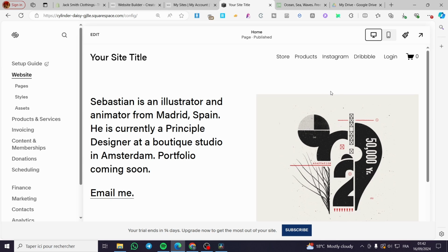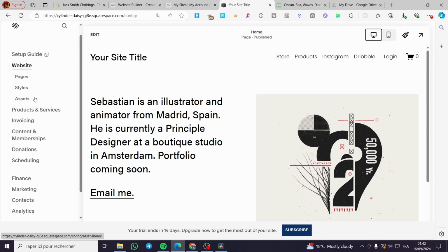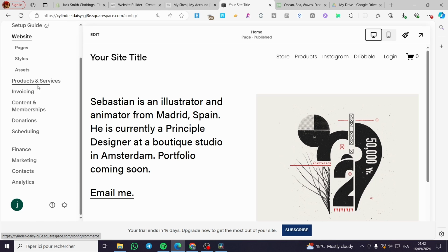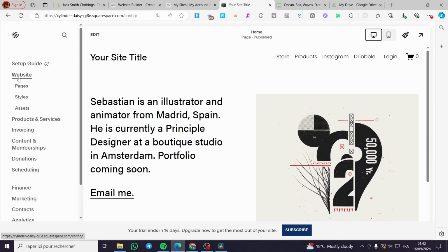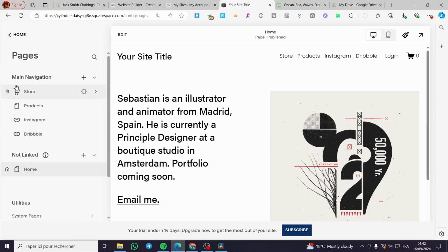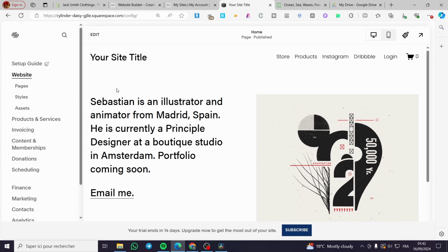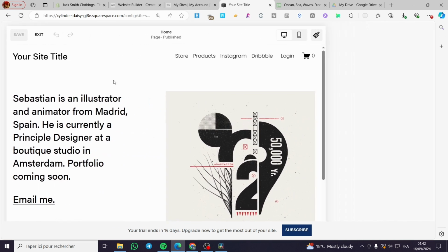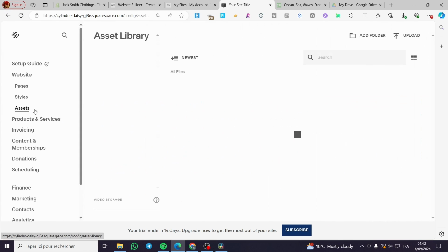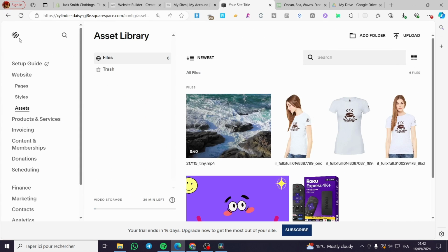We are on our website. This is the first site that you are going to see. We have at the left side a scrollable menu right there. You can go ahead and explore the navigation of your website by seeing here the pages that are contained on your website, modifying the styles of your website, or setting the assets of your website.